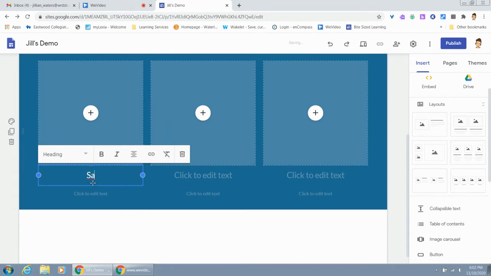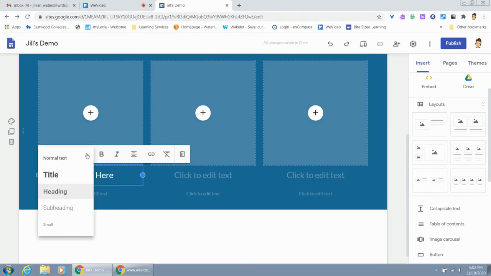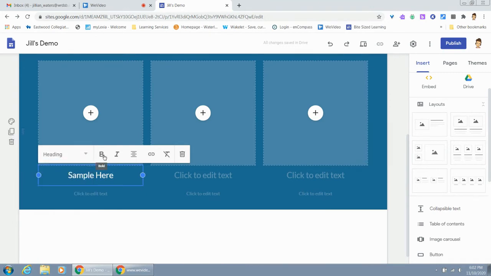So I can write, sample here, and it's my title. But if I think that the text is too big, too small, I have different text options, and I can play a little bit with that. I can bold it, italicize it. Right now it's centered. Maybe I want it to go left, right. I can turn it into a link. If I don't like that, I can also remove it.